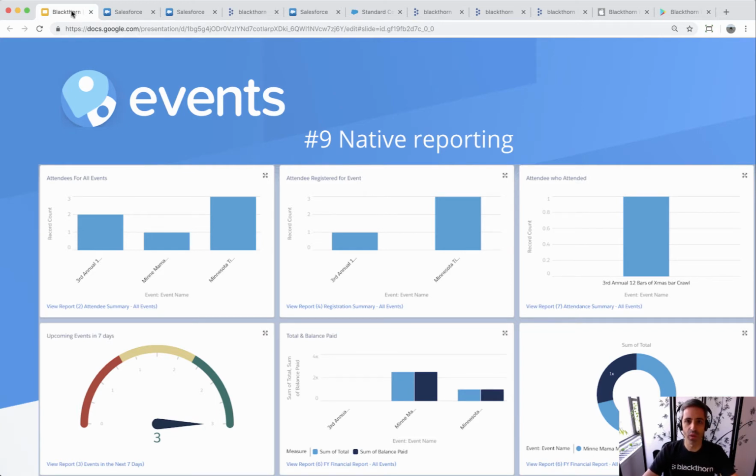So no longer do you have to go somewhere else to get your reports. Everything can be managed out of Salesforce.